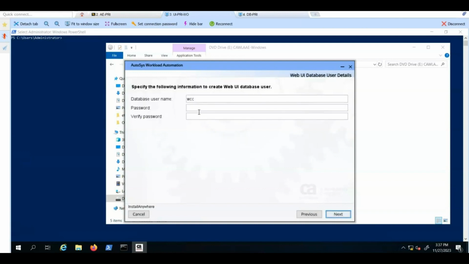We enter the name of the Web UI database user. We leave the default WCC and enter the password the user will have. This user will be created during installation. Click Next to continue.